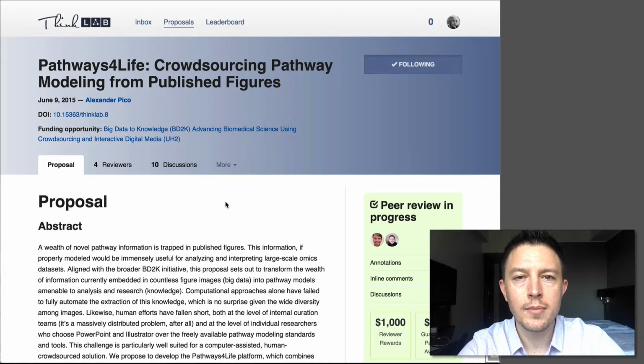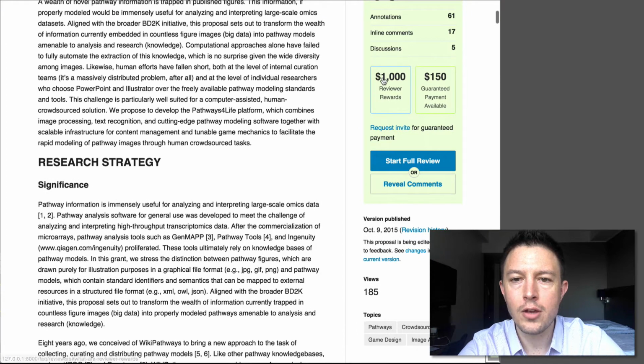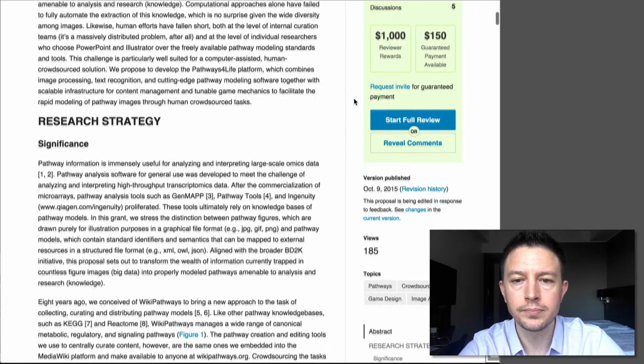I'm going to give you a demonstration of open proposal review on Thinklab. So this is a real research proposal on Thinklab, and this is something I've reviewed myself. So this is me over here. You can see that there's $1,000 in reviewer rewards posted. So these are distributed to reviewers based on peer assessment of the value of their contributions.